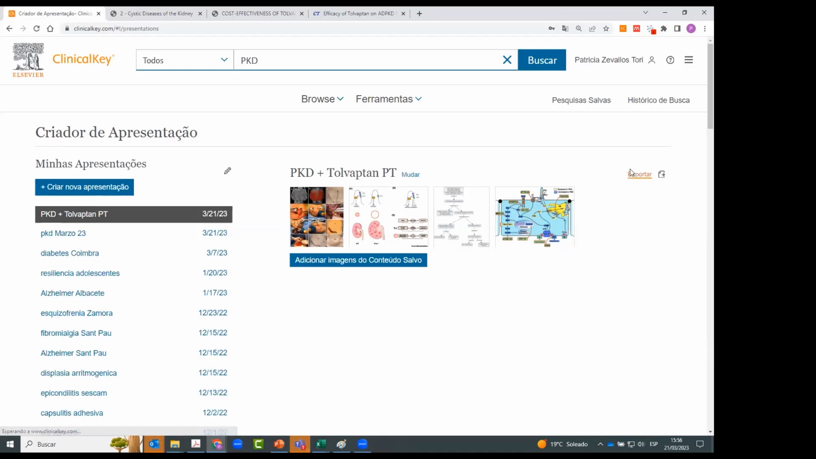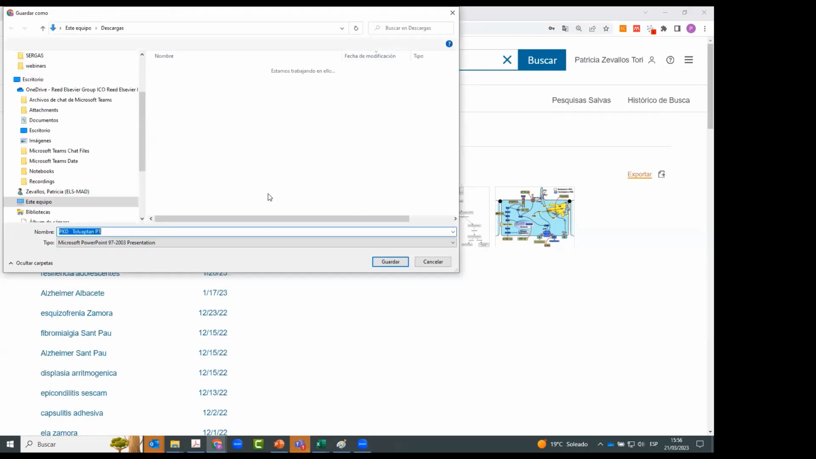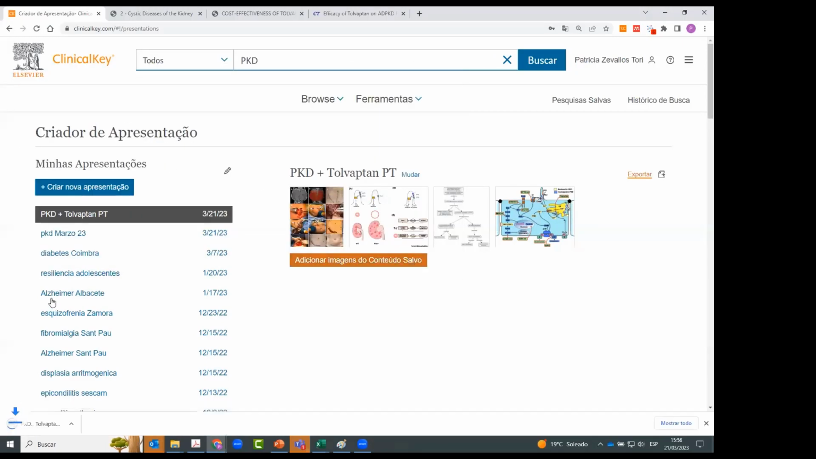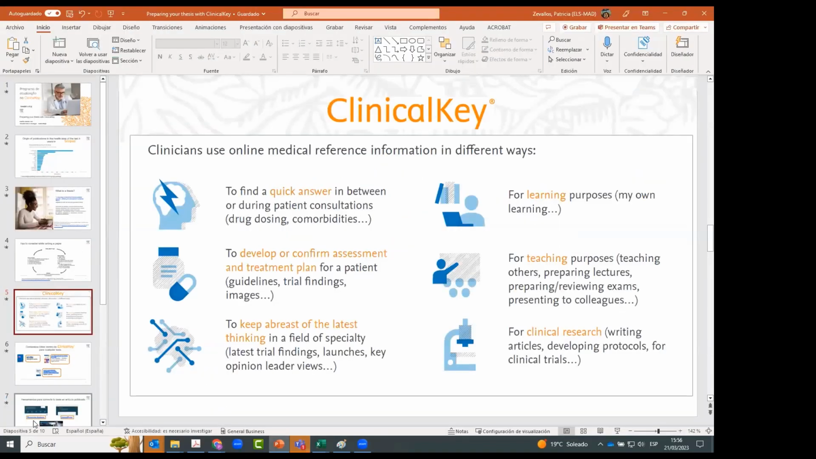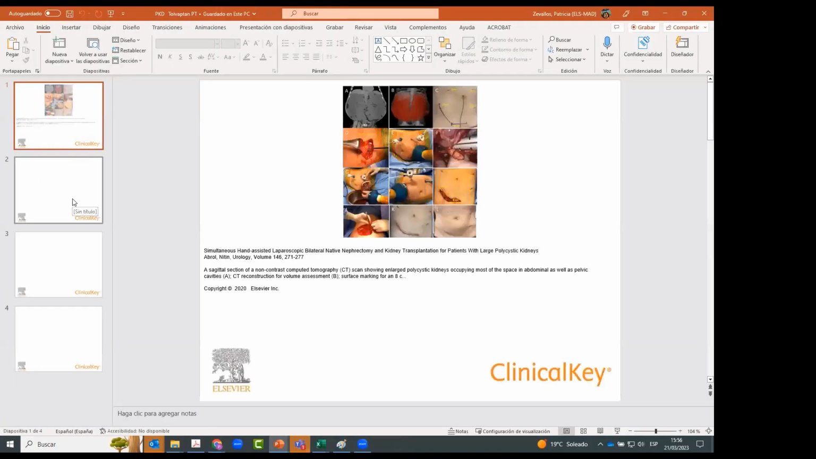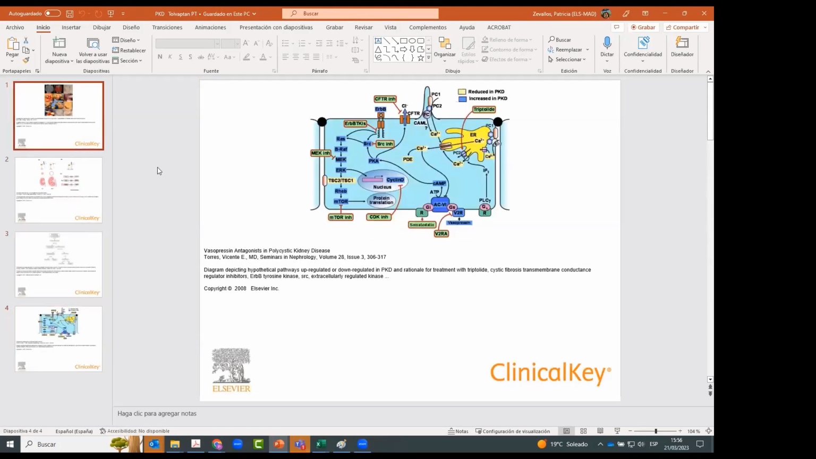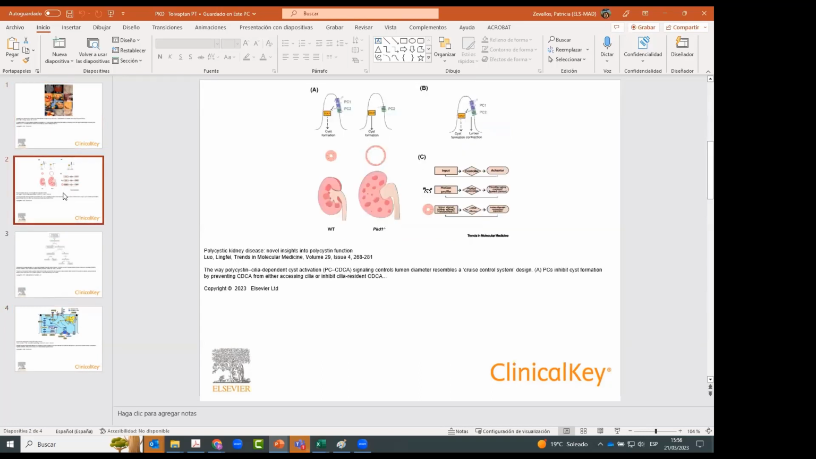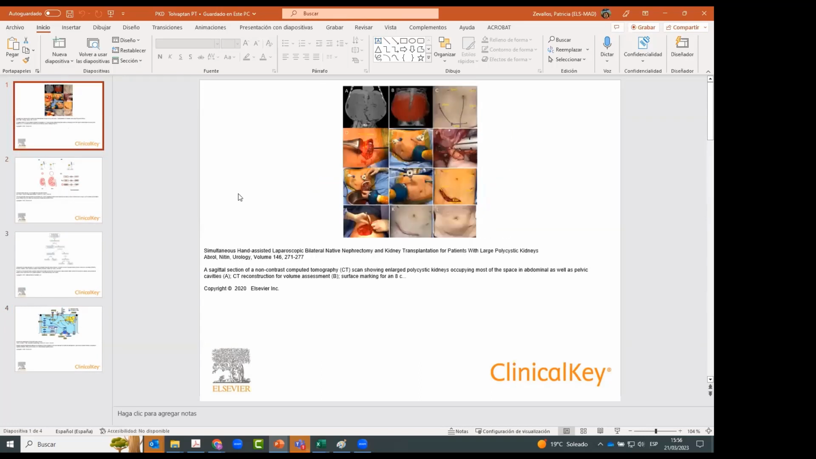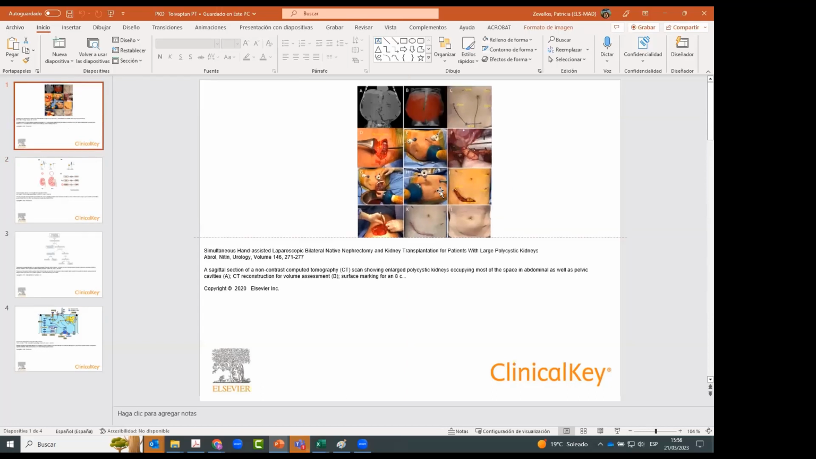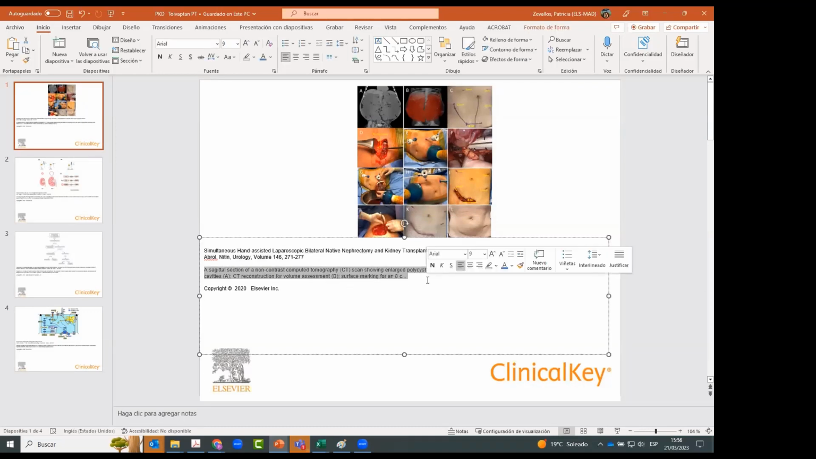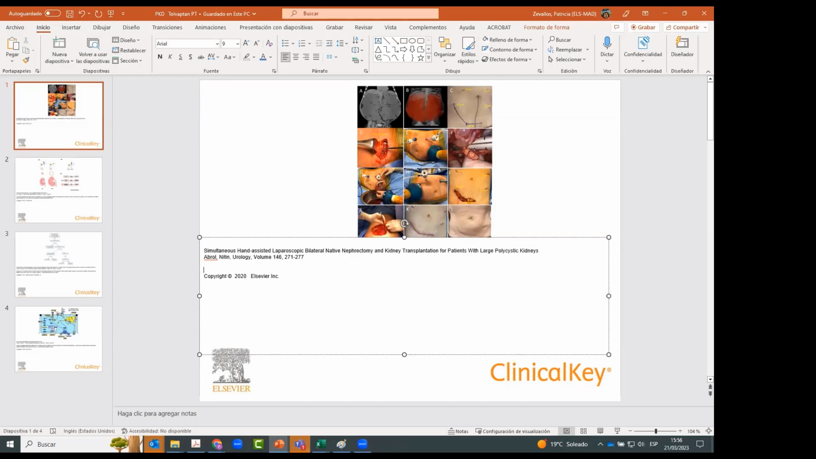This presentation that I am exporting is a PowerPoint presentation that is going to be saved on my computer in this case, and I am going to open it, and each of the images that I just saved is going to be in each of the slides. The information that I have is the image. Also, we have the reference, the photo, the information of the photo, and the copyright.